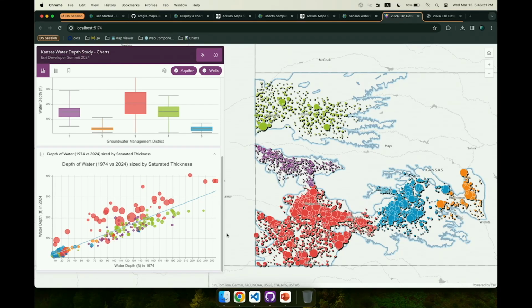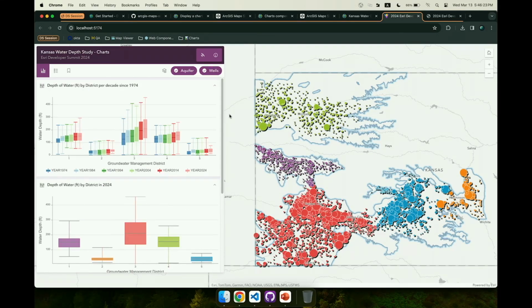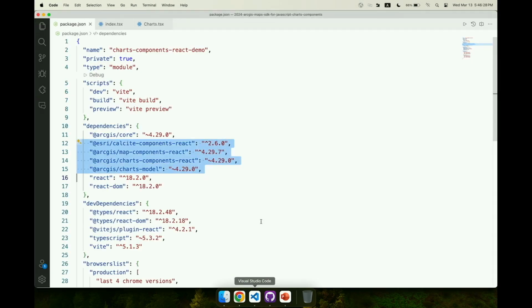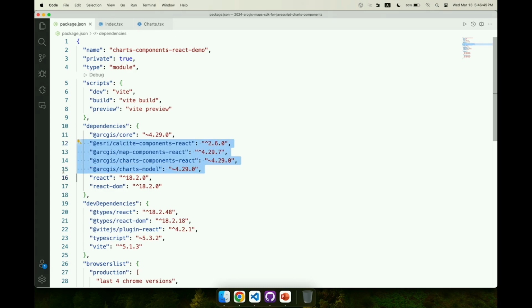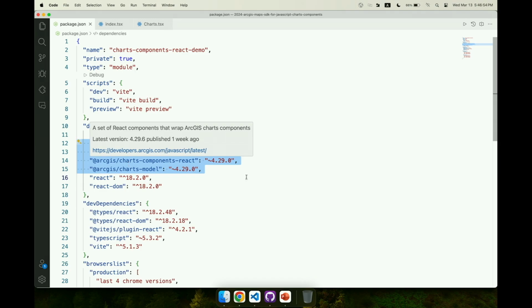The goal for the demo today is to see how we can turn this application from the ground up into a React application. So let's get started. Within our code editor, there's a couple packages that I have already installed from NPM. Since this is a React application, like I mentioned before, we offer a React-friendly package. Whether you're using NPM or Yarn, you can just install this package. Here I have installed a couple packages: Calcite, map components, charts components, and charts model.